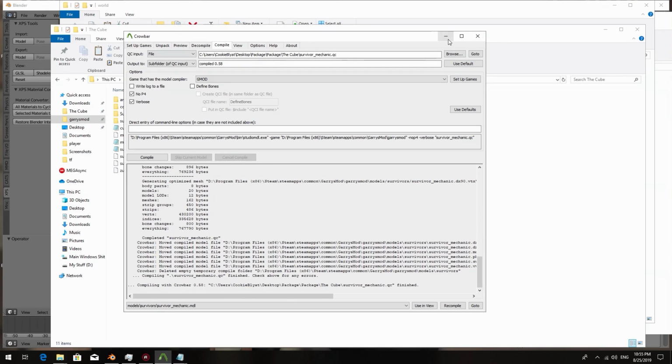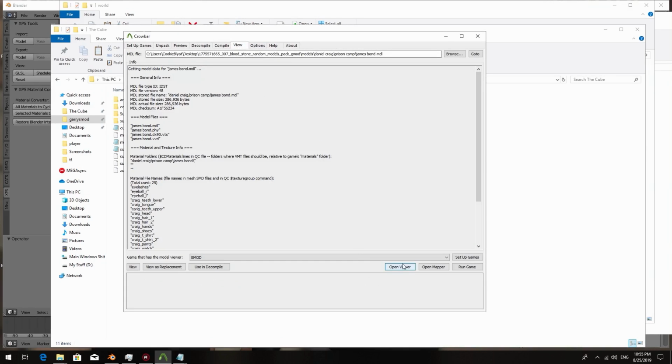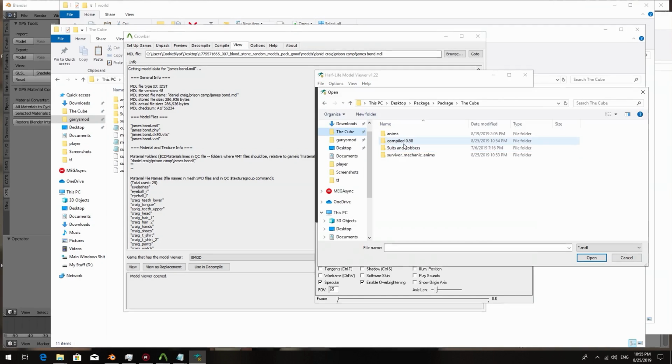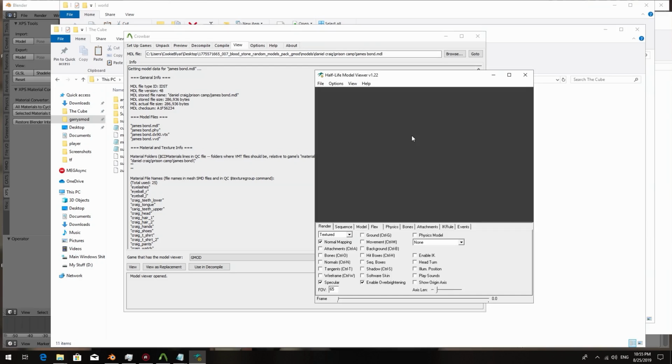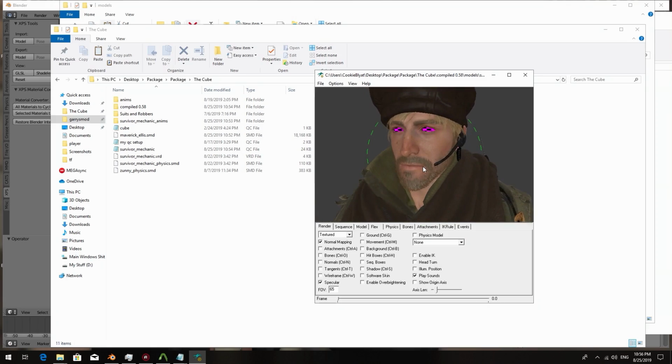Alright, after we compile the model, now we can open it with Half-Life Model Viewer. File, load model, compiled model, survivors. My mouse is slow. Survivors mechanic. And here we go. Oh, I actually never seen this one before, but that's alright.